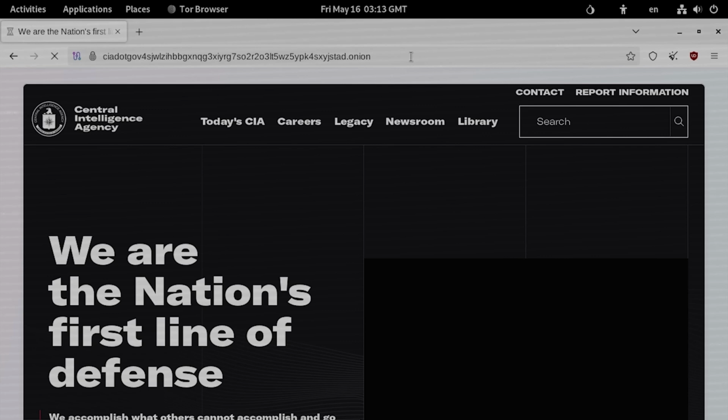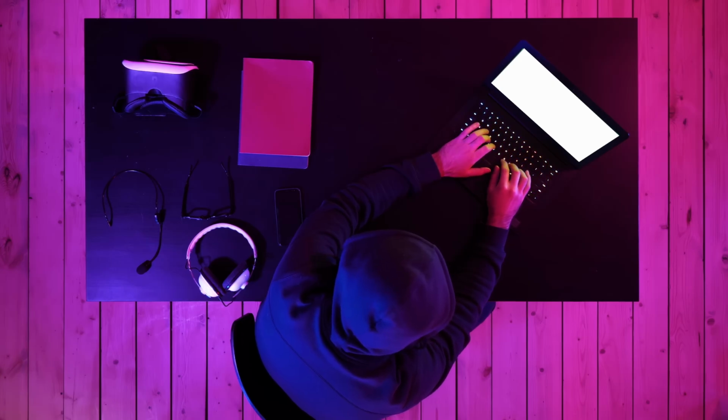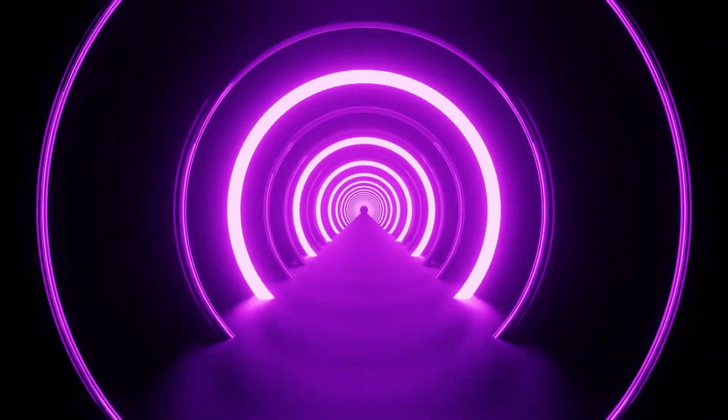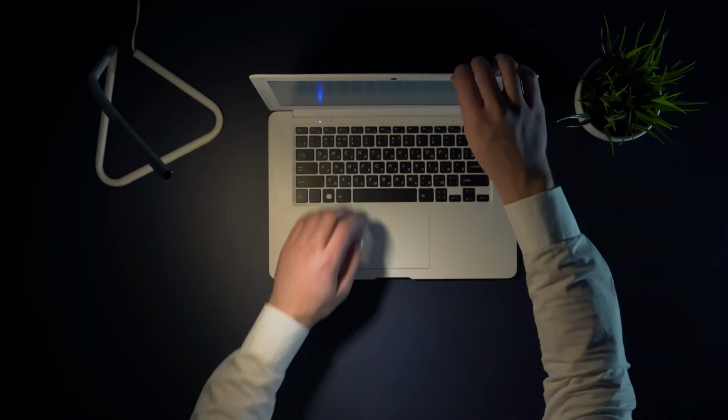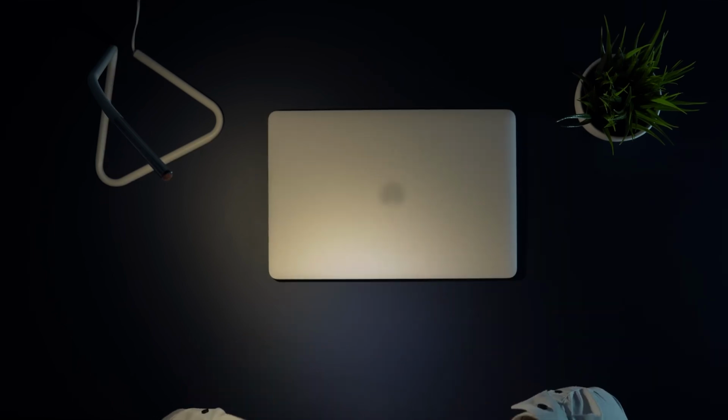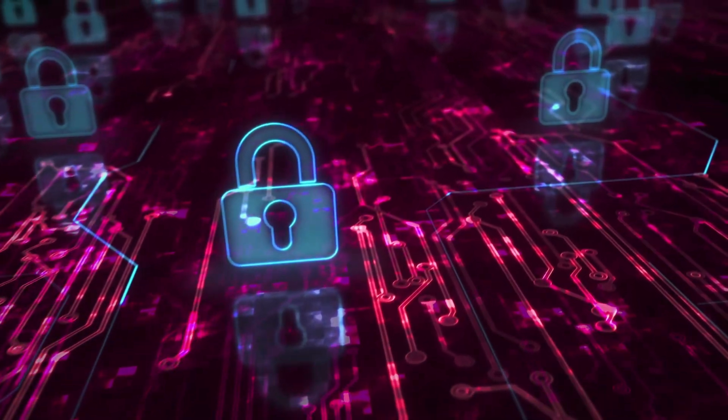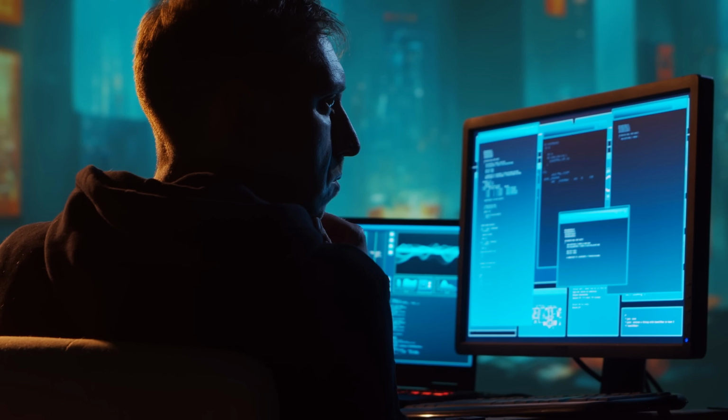Important: always double-check onion links. Because addresses are long and random, phishing clones are common. One wrong character, and you could end up on a malicious site. Just because you're using Tor and Tails doesn't mean you're invincible. Here are some best practices to keep yourself safe.